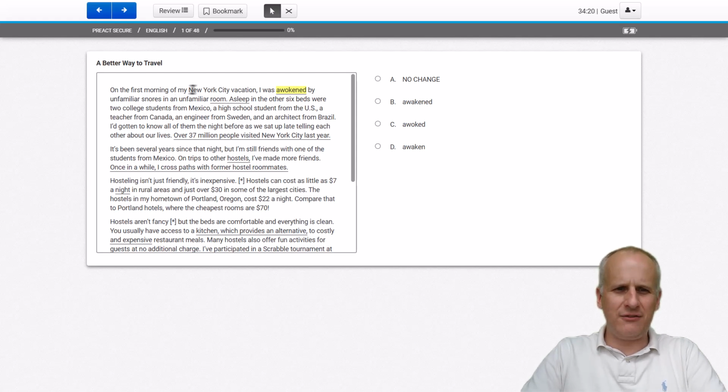On the first morning of my New York City vacation, I was awoken by familiar snores in an unfamiliar room. We'll just stop right there and consider this verb of awokened. Hopefully we recognize that awokened is not actually proper English. We can eliminate choice A using that eliminator tool. Awakened, possibly. Certainly not awoked. And awaken is not going to be the proper past tense. We'll go back to the little pointer and we will select choice B and move on to the next question.